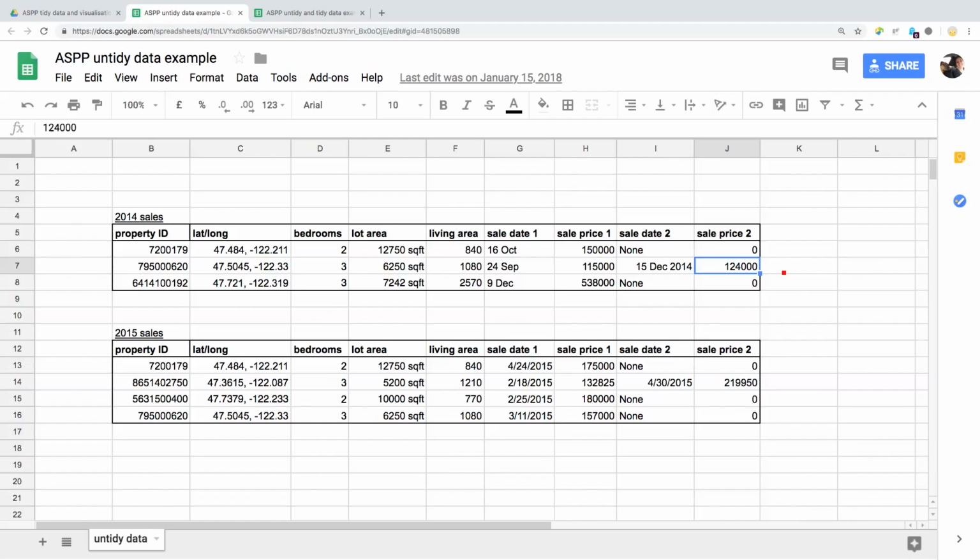So this is what's often called wide form data, where different columns are used to represent different values of the variable. Was this the first sale or the second sale or the 3rd sale? And in general, for tidy data, we shouldn't have that. We should have date as a variable, so date should be a column, not 2 columns. And price is a variable, so price should be a column, not 2 columns.